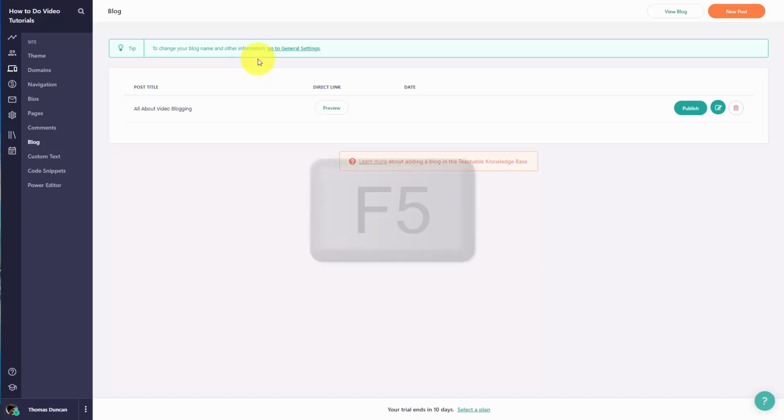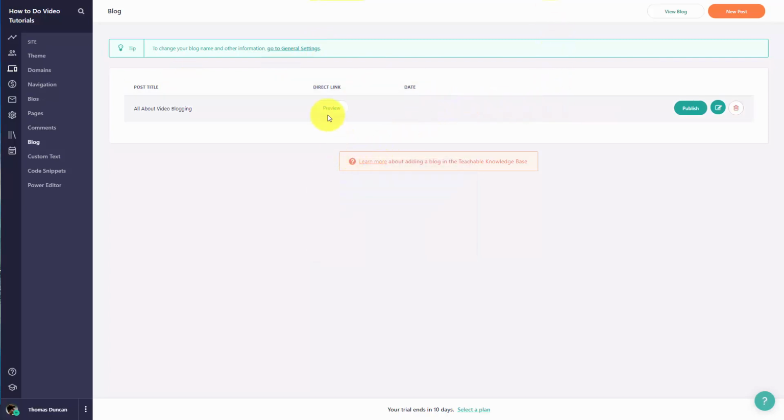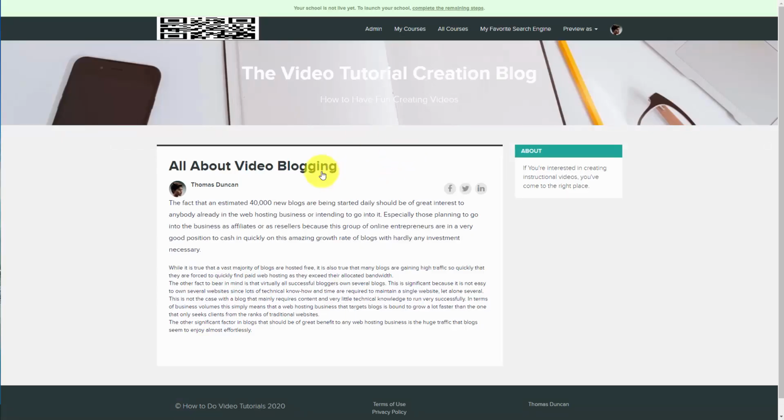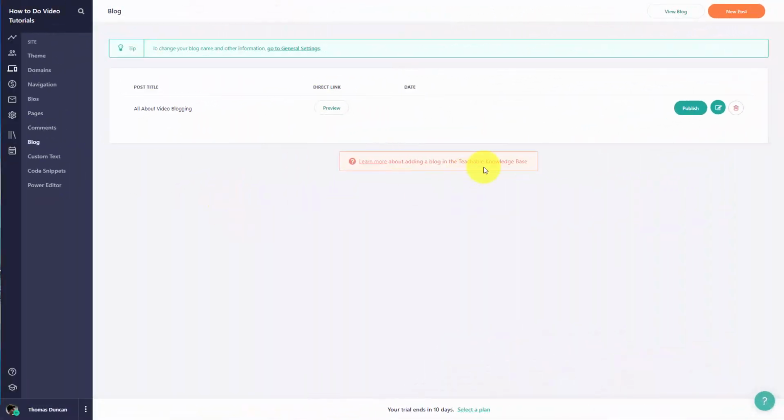If we go back to the blog page and click the F5 button, which is the refresh button, you're going to see your blog post there. And what you can do then is you can click preview in order to see what the blog post is going to look like. You'll then see your blog post. What you'll then do is decide if you're going to publish your post. You can then click publish.